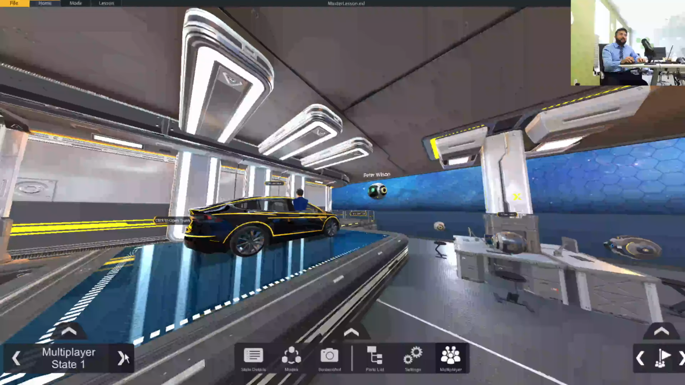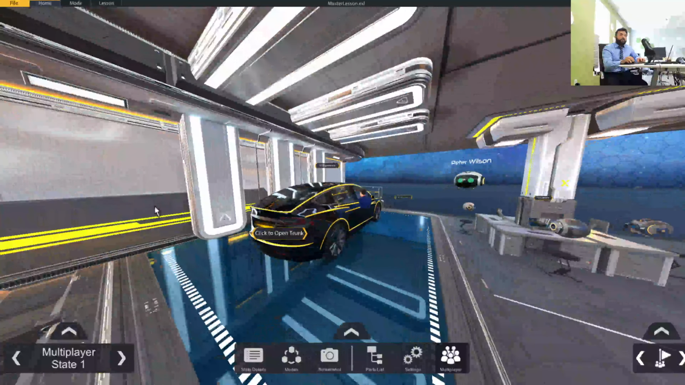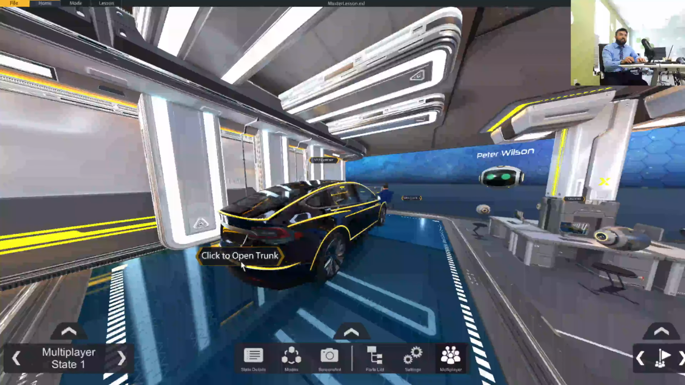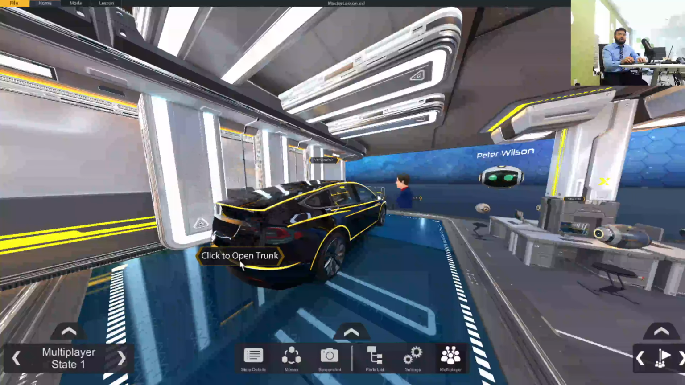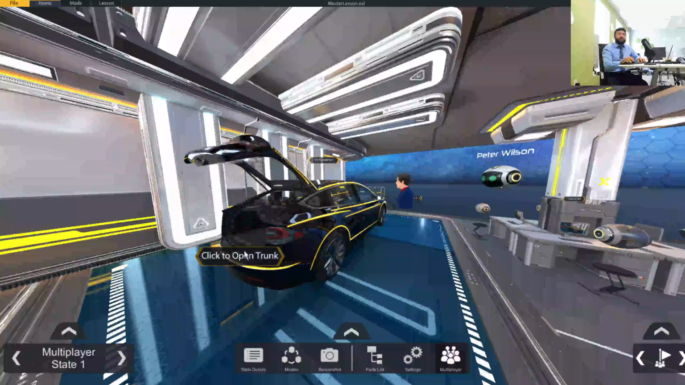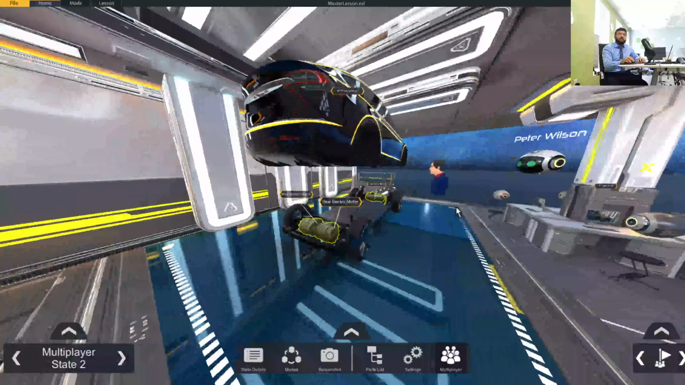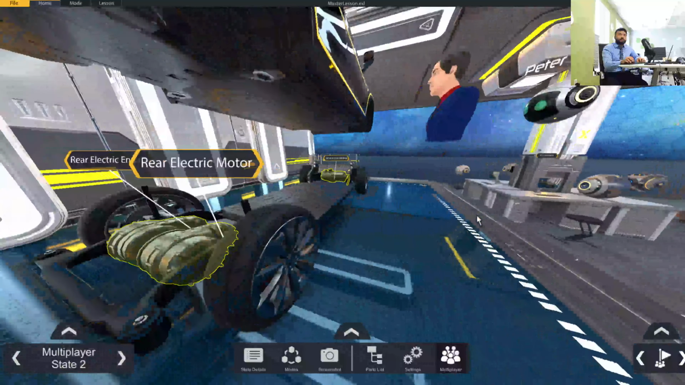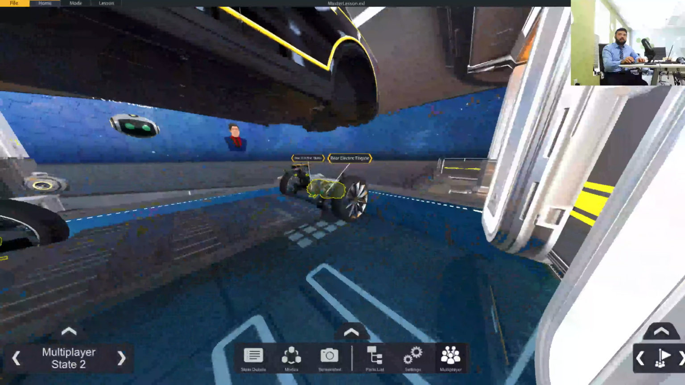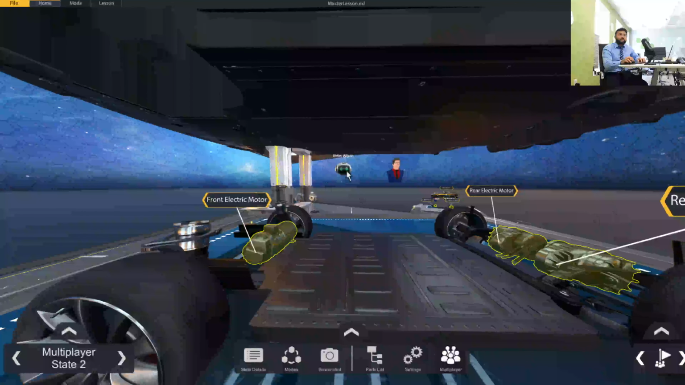If I go through my state here, I can walk Peter through this lesson. For example, I have features where I can click to open the trunk. I've clicked my trunk and it's opening a bit rapidly, but it's opening, and I want to show Peter, okay, here's where the trunk is. Let's say I want to go to another slide, and let's say Peter is a student in the class and I'd like to show them different parts of the vehicle. I can start walking him through the experience.